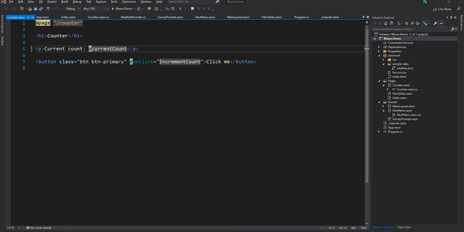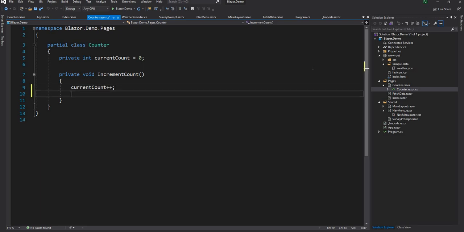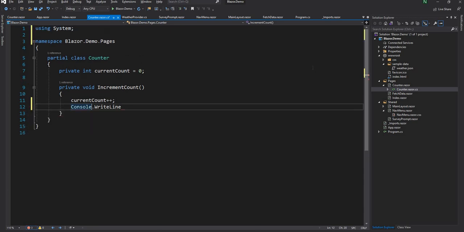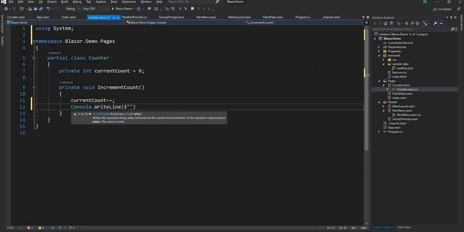The next thing I wanted to show is that most of the time when we do programming in JavaScript, we log messages using console.log. Now this is something you can do here as well. So you can just go and do Console.WriteLine. Just add the System namespace. And here we can just write something.